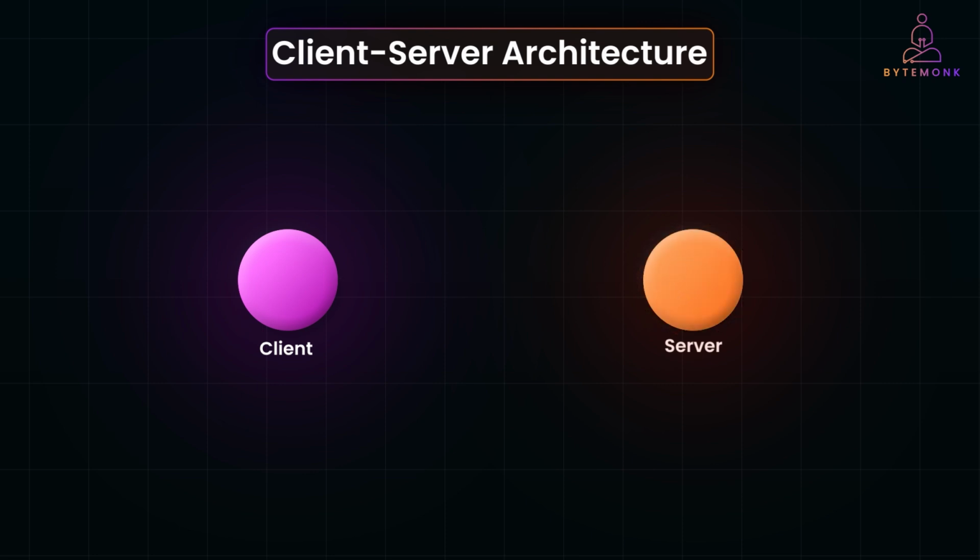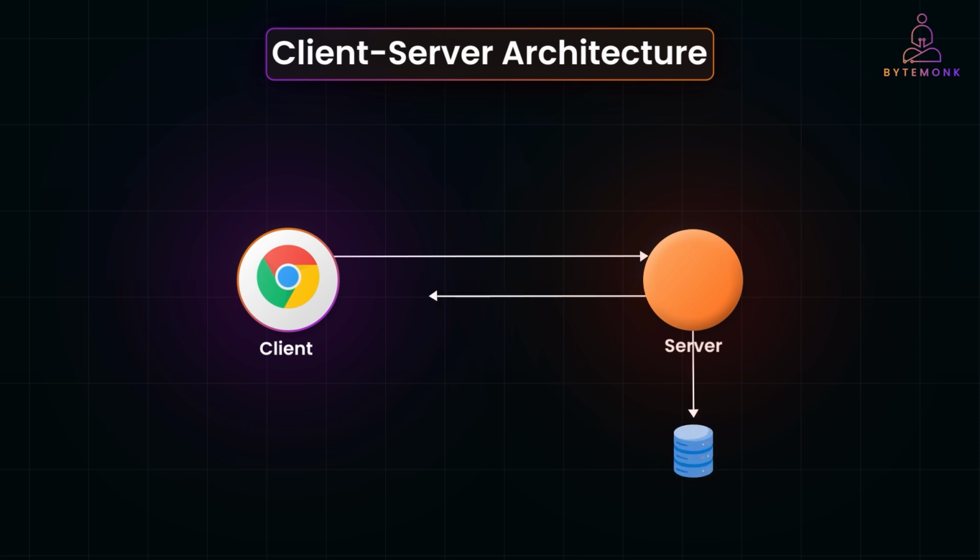Imagine you're browsing an online store from your computer. Your computer browser, or the client, sends a request to the store's backend, the server, asking for the list of products. The server retrieves that data from its database and sends it back to your phone, which then displays the product listings. Now, it's important to note that the client and server roles aren't always rigid.